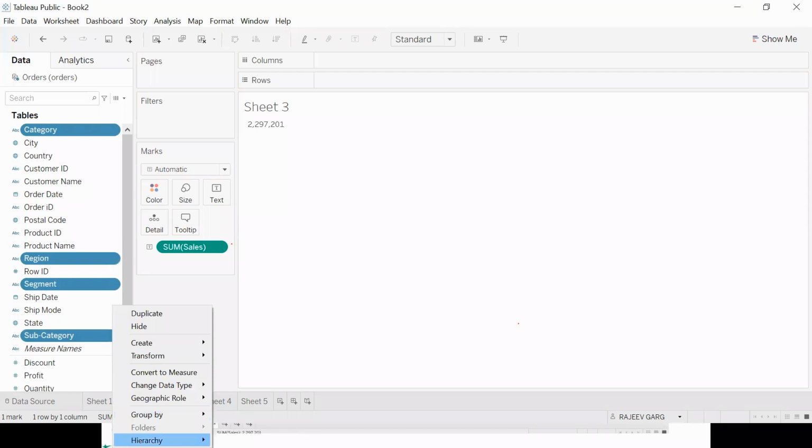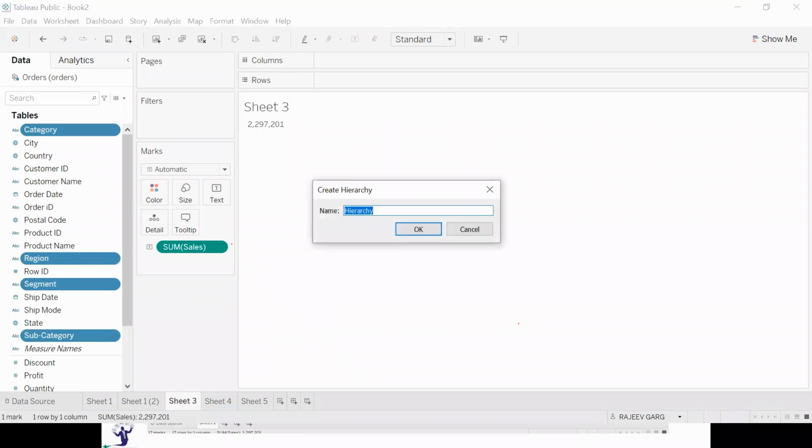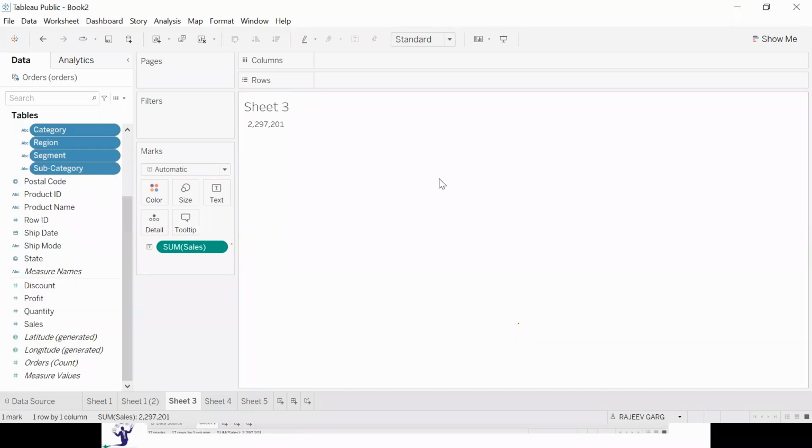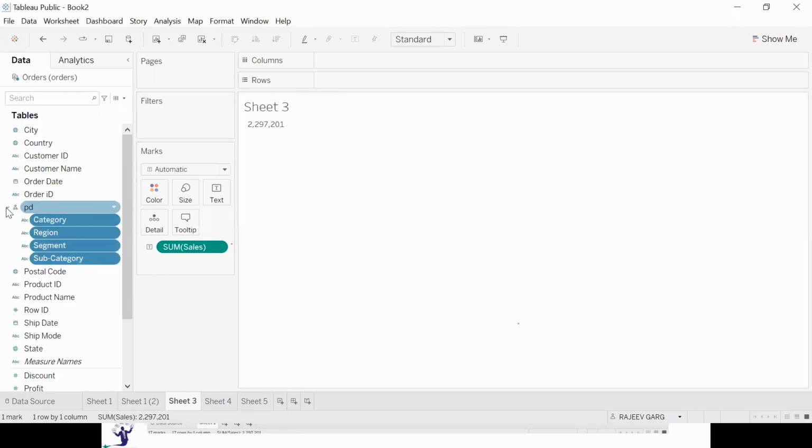Click on the drop down arrow and you will see the hierarchy option over here, under which you will get an option called create hierarchy. You can give it a name over here. Let me say PD and say okay. So you will see that the hierarchy has been created.